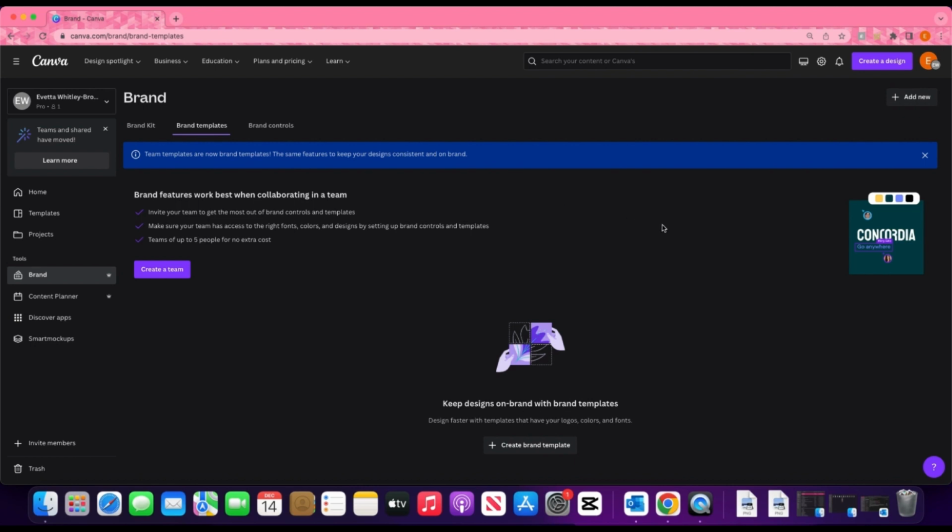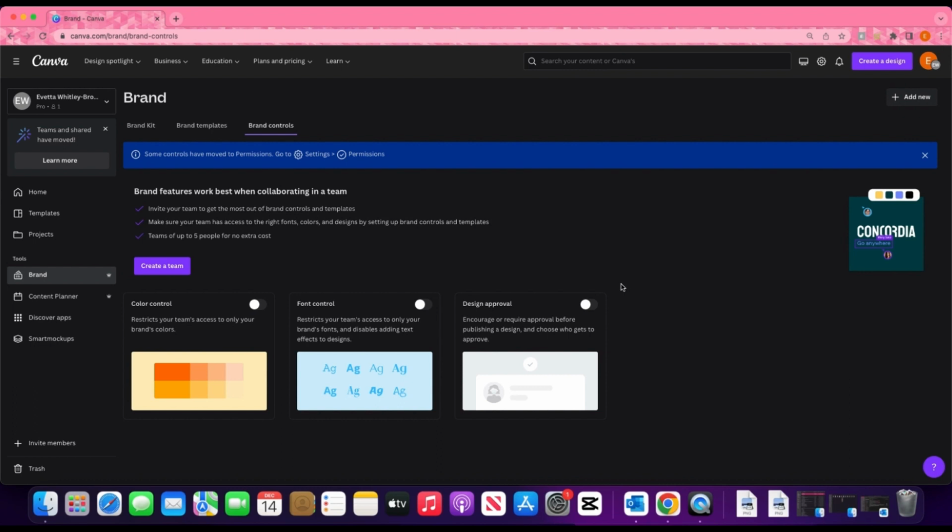I haven't really gone into it to try to see what it is. It is a newer feature. But I think it's just to make sure, if you have a team, that everyone has the correct colors and the correct templates for the brand if you're creating stuff in a team type of way. So I don't really use it. Brand controls is another team type of thing, so I don't use this as well. Oh, I like that you can do a design approval. Okay. Maybe I should get me a team so we can use this.